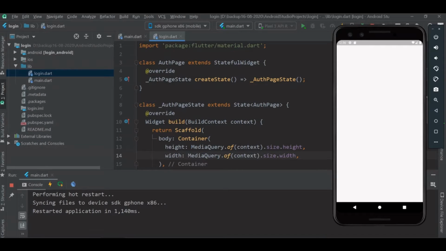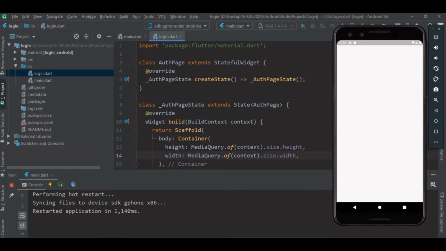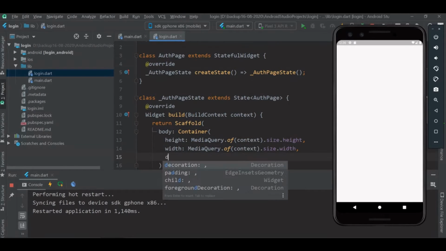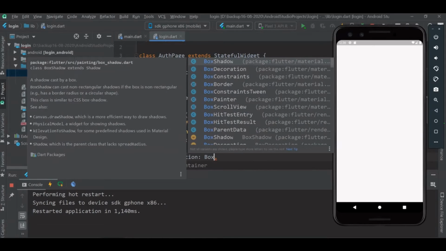So now we have a container, and next what I'm going to do is give a decoration. That is, we need to give a background image. See, our background image is there, so I have to give a background image. So in order to do that, I'll be using a decoration property. This decoration property accepts a box decoration widget.